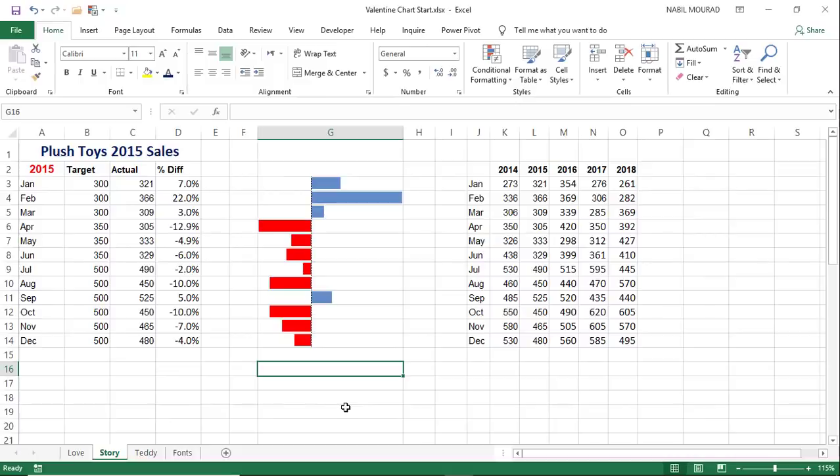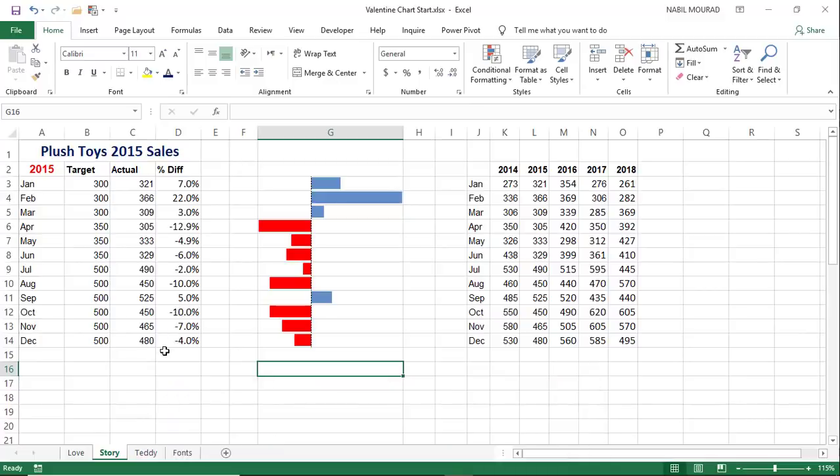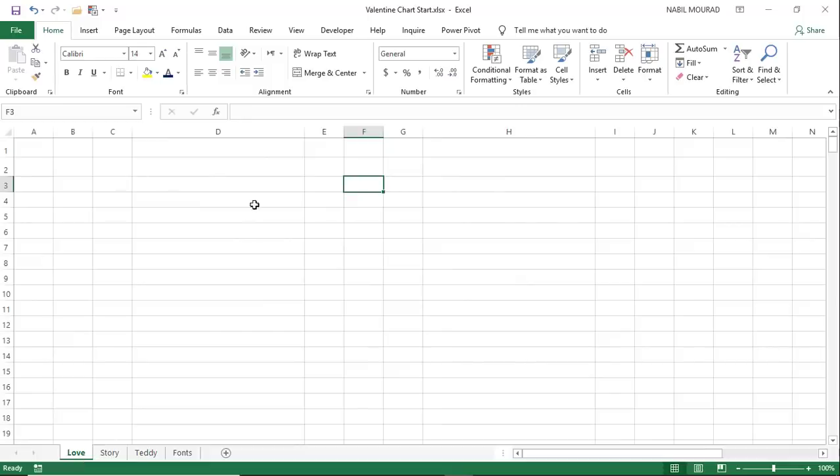So I finished part one of this project, and my next step is to switch to another worksheet, the Love worksheet, and create my Valentine's chart that will represent these numbers with a very special appearance. So I would like to switch to the other worksheet. I click on Love. All I did is that I adjusted the row height for rows number 1 and 2, and I adjusted the column width for some of the columns, column D and column H.